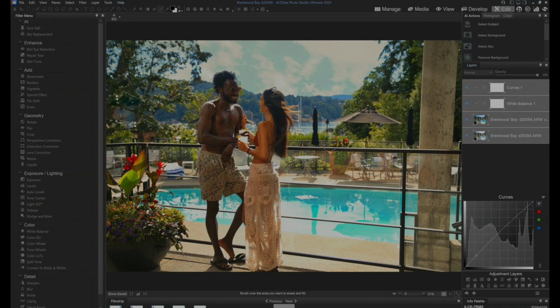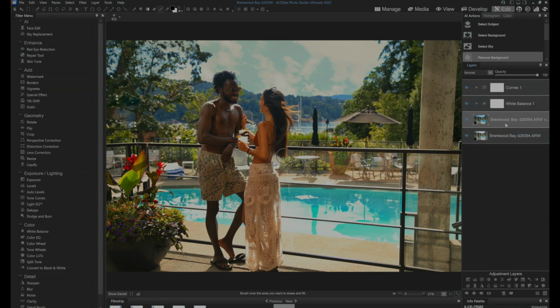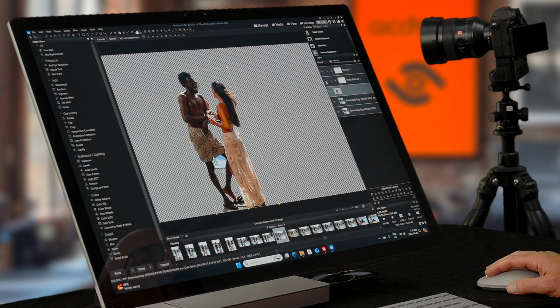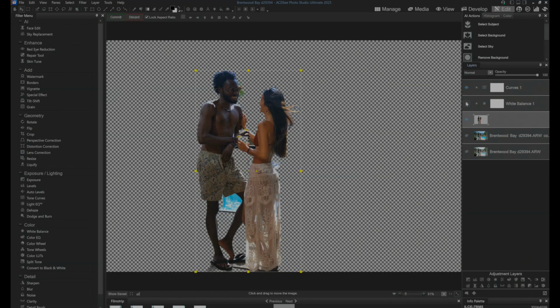I want to do a couple more steps to this image. I'm going to use AI in a way that I often use AI on these images. I'm going to select the subject. AI is going to select our models. There we go. There's our models. And I'm going to hit Control-C, Control-V. And that's going to make me a layer of just our models there. Now, if I turn off all the other layers, there you go. I have a picture of just our models.